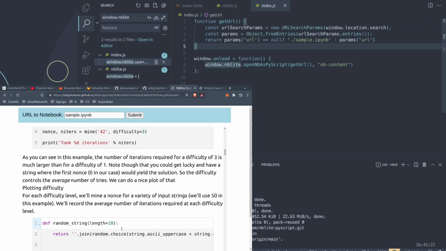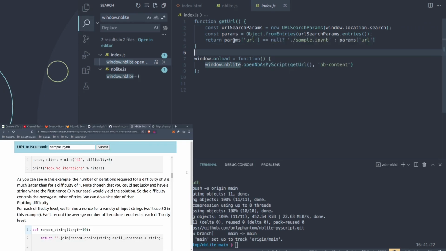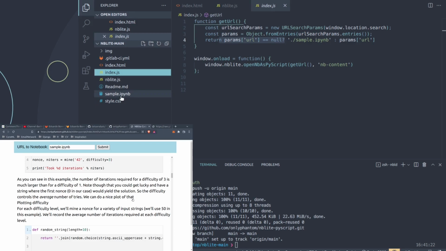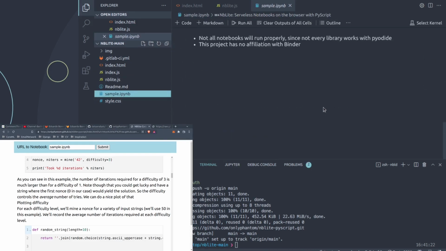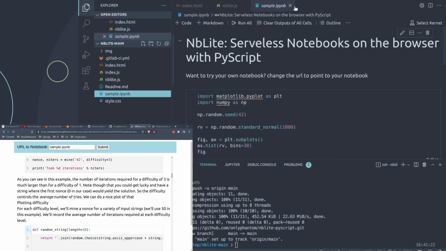So you have the Object.fromEntries, and it says if you find a URL, then use the URL. So this is a ternary operator. It's saying to check whether it's null. If it is null, then use the sample that is provided in the repository. So the sample is here, sample.ipynb. I'm using Visual Studio Code, so it already generates this for me very nicely. If you use something else, you probably still have the same.